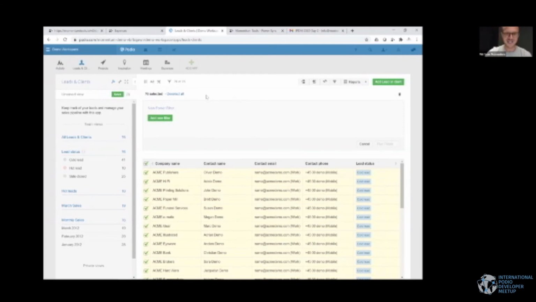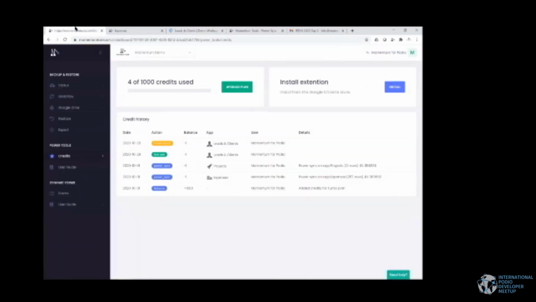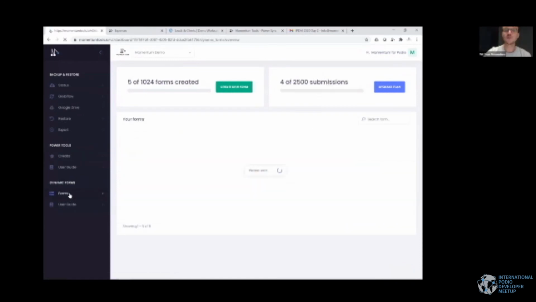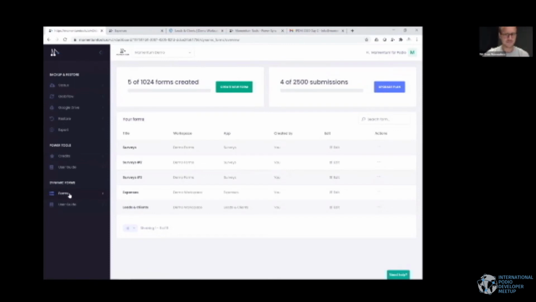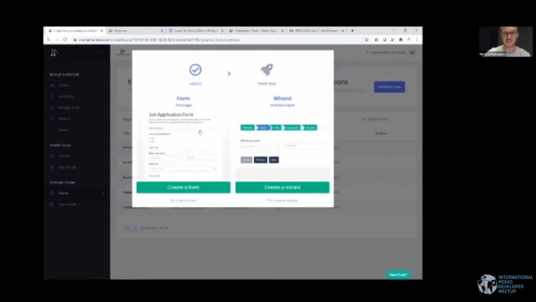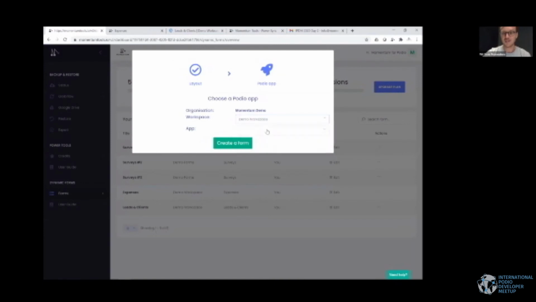Time is running out, so I'll have to jump to Dynamic Forms to give you a short demo there. If we go back to the user portal, for those who haven't seen Dynamic Forms yet, it really offers a lot of fun features on top of the Podio standard web forms. I will very quickly create a form to show you how easy it actually is to do something amazing. I'll just build a one-page form for, let's say, the expenses app.